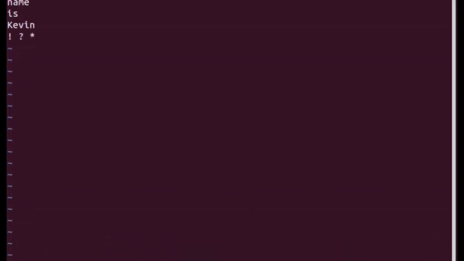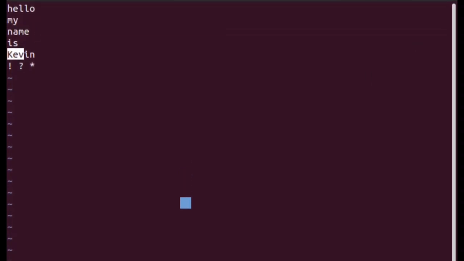Now you'll see it highlighted that for me, right? So I do a /KEV. You can see it highlights that for me. So that's a good way to search your text files. Obviously, this is a small file, so it's easy to find patterns in it, right?